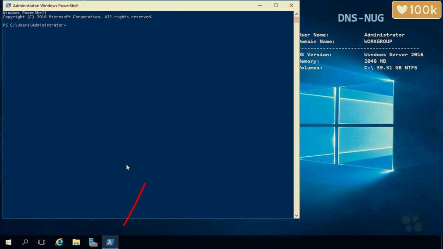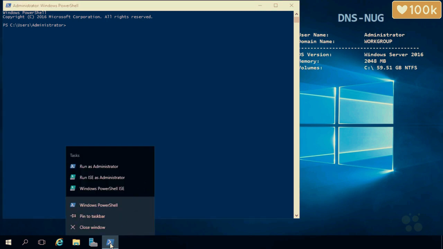And while I have this up, I'm going to right-click on this icon in the taskbar for PowerShell. And then from the menu, I'm going to select Pin to Taskbar. So it's just right there, easy for us to use if we ever need to launch it again.